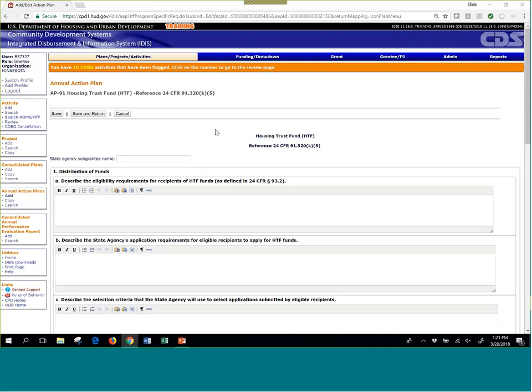And a tip that we recommend in that instance is you can print the fields from the AP91 screen and share those. You can download the document as a Word document if that state agency subgrantee doesn't have access to IDIS or doesn't have access to the con plan or the action plan fields. You can share that Word document to help gather that information and work on that collaboratively.